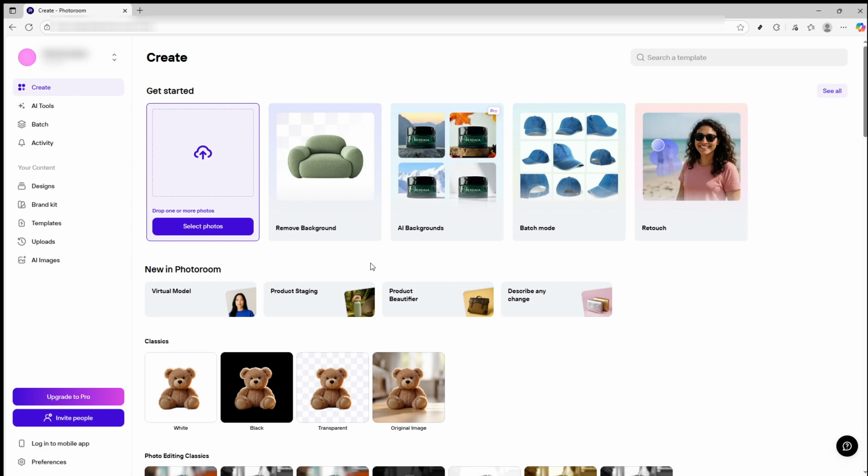So let's get started. The first step is to click on the Create button, which will open up a workspace where all the magic happens. This is your personal canvas to experiment and design, so don't be afraid to explore.